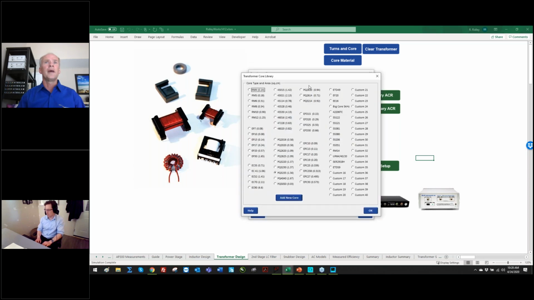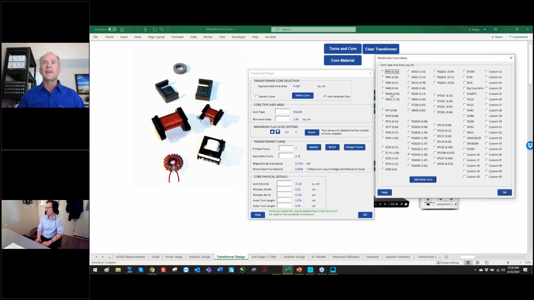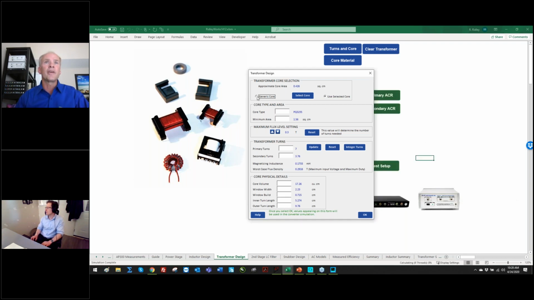Here is a library of cores. Go choose something that's about that area, whatever your favorite core is. If you don't see your favorite core in there, we give you up to 40 custom cores that you can enter. That means you've got to do a little bit of work. You've got to extract the data and put it into our program to make it work. So for that core area, we'll use the generic core right now. We won't go specific. It tells you you need 25 primary turns. You need 13.5 secondary turns. Can't do that. Change that to an integer, which gives you 13 turns. And then that is your basic design of the transformer at a high level.